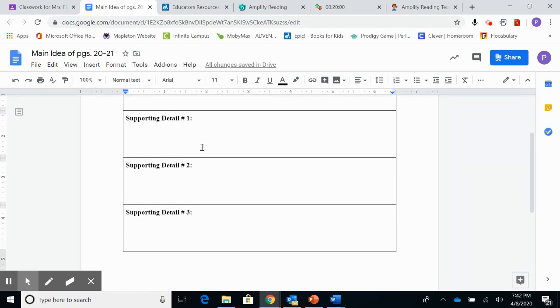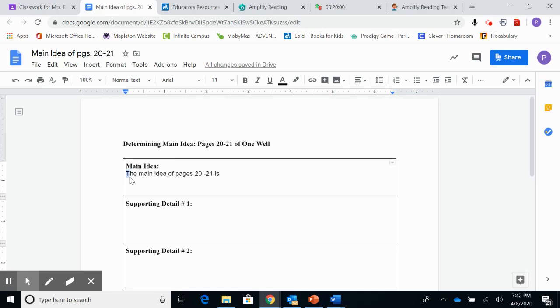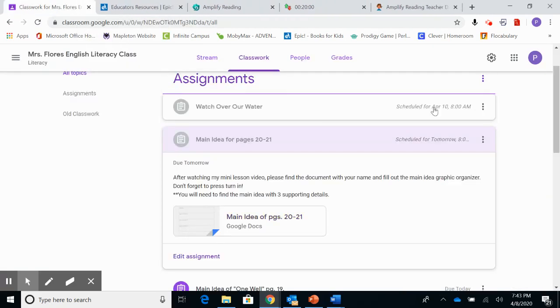Remember, your supporting details is your backup that proves that this is the main idea. Once you're done, a button here should appear that says turn in. You'll click turn in, but if it doesn't, you can click X on this because it automatically saves. And then if you go back on your assignment, it'll have a turn in button here, okay?